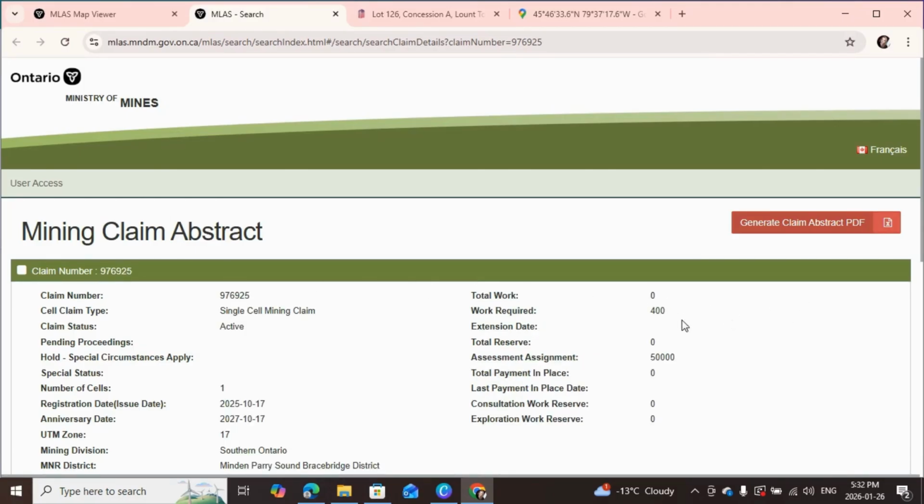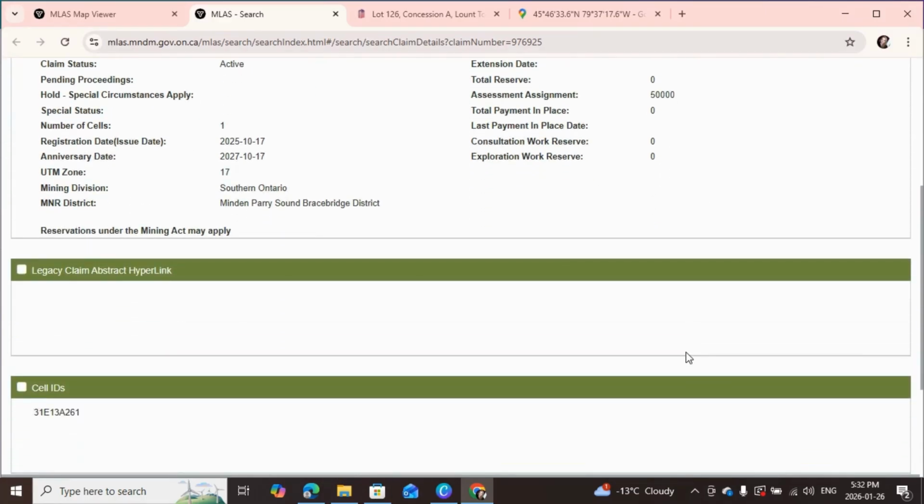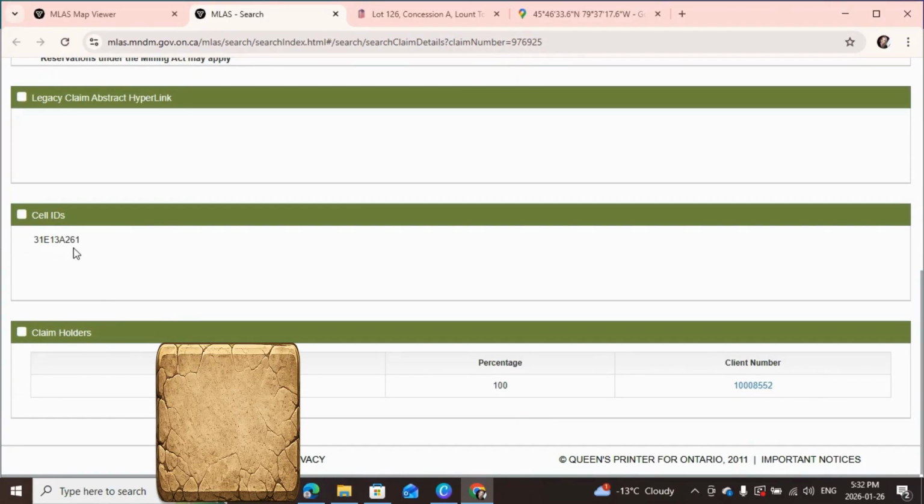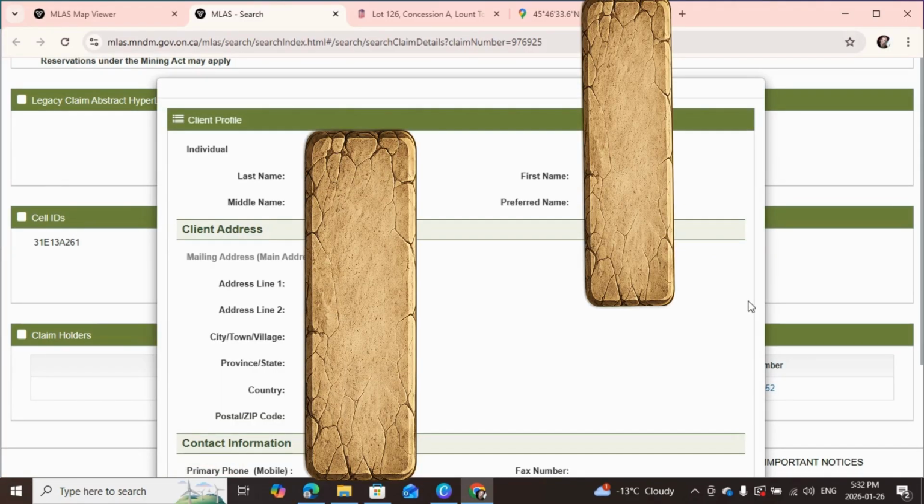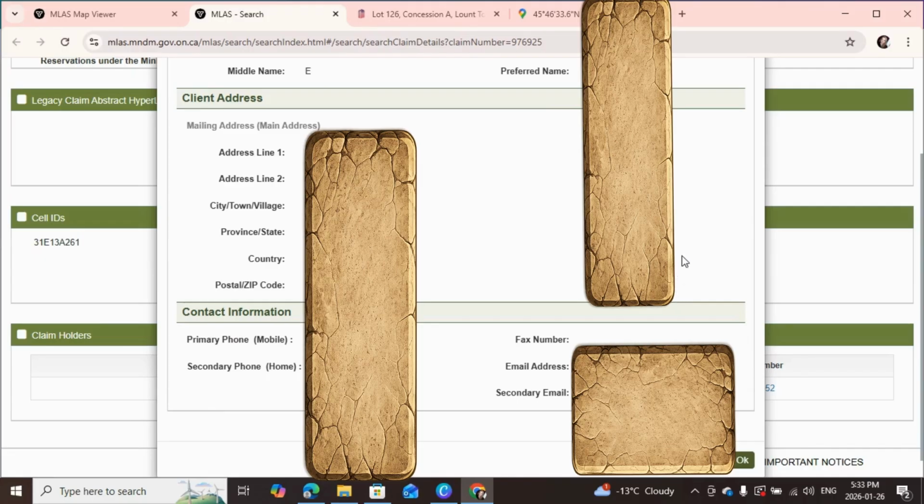we find out a little bit more about the site. It'd be really nice if it had a legacy claim abstract, but this one doesn't. Here's our cell IDs again for registering. And we learn down here at the bottom who the recorded holder of the claim is. And then over here on the right is an important little hyperlink as well, the client number. If we click on the client number, this is where the contact information is going to come up. So here we get to find out the name of the person, the mailing address, the phone numbers, and email addresses. So there's lots of information available on here to help us to contact the person who has the claim and to get permission before we go on there.